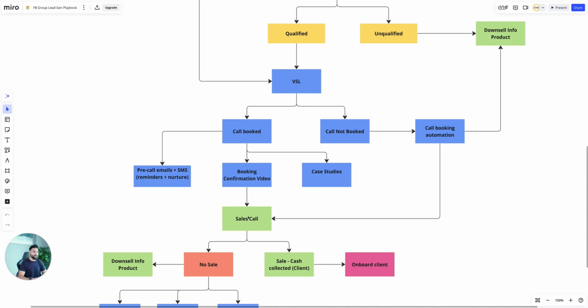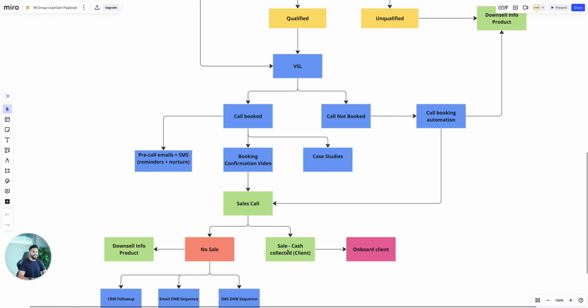They come to the sales call. One of two outcomes is going to happen. You're going to make a sale or you're not going to make a sale. You make a sale, you get cash collected. Beautiful. That was the goal all along. We've helped somebody create a transformation and collected cash. And now it's time to onboard the client.